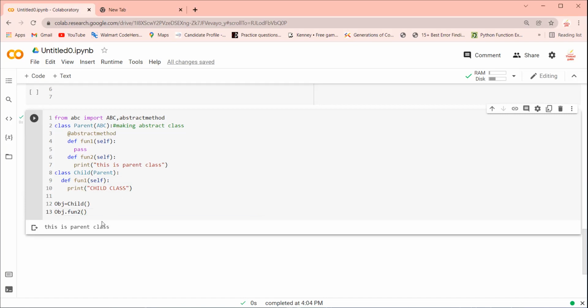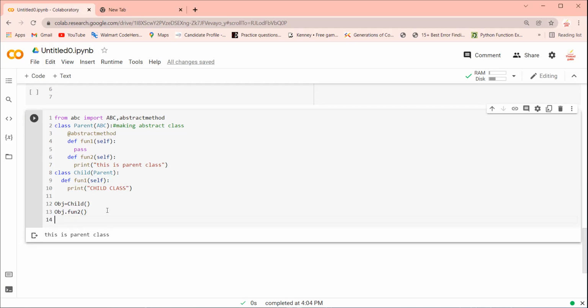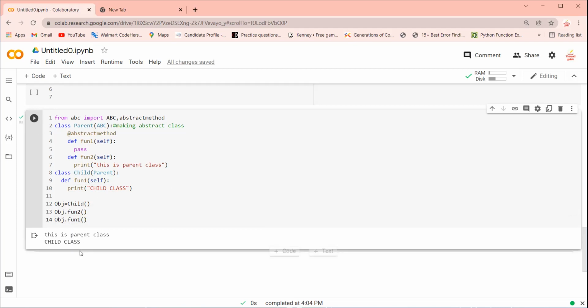Now see, you will be getting only the parent class. Okay, because I have written fun2, and in fun2 what is there? The parent class is there. That's the reason you are getting the parent class. Now instead of that, if I write object1.fun1, now what will you get? I'll get: this is parent class and this is child class.